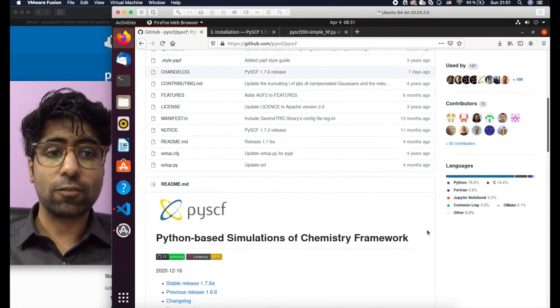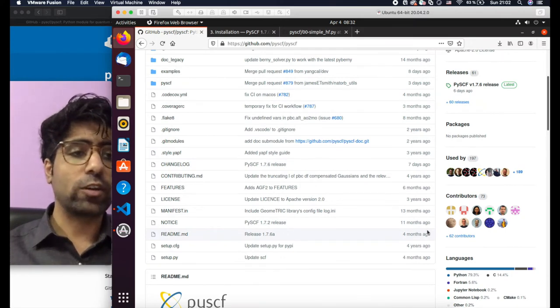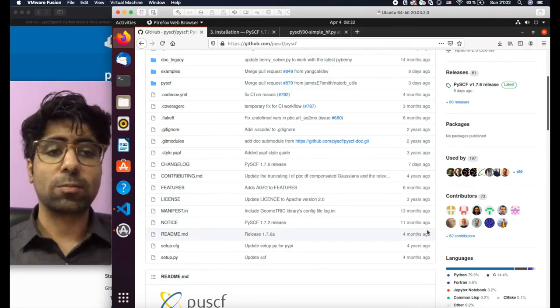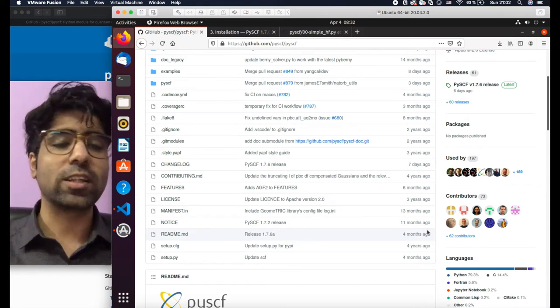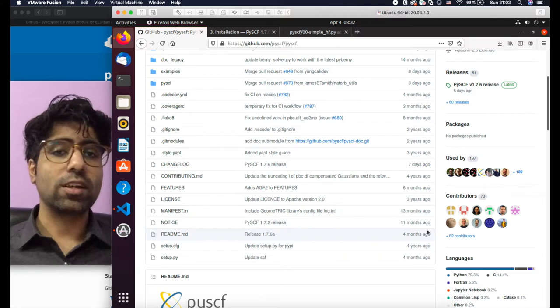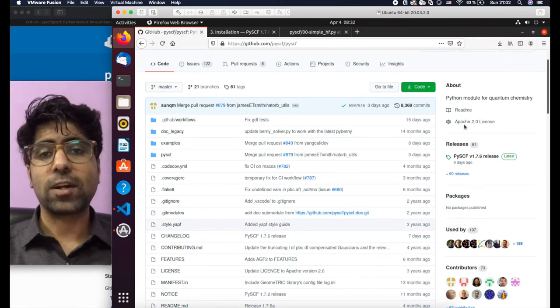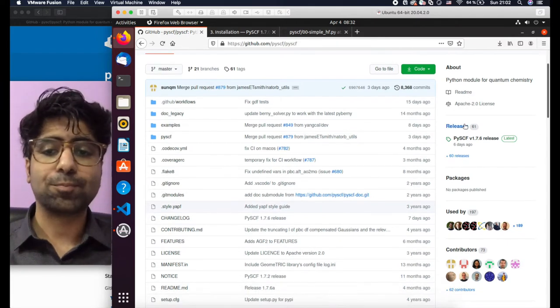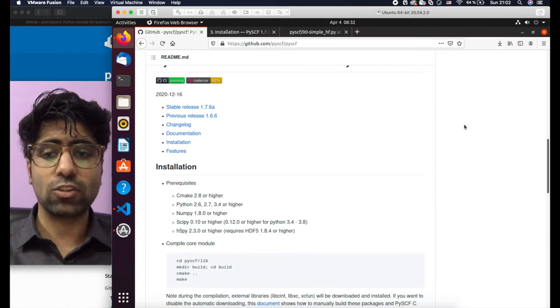So even if, for example, you might want to make some dramatic changes to some particular module, let's say the DFT module, then you can do so and even sell the software in principle, assuming that what you have done is ethical. And so the open source license is Apache version 2, and so that is it. I guess that is enough of what you need to know about PySCF.